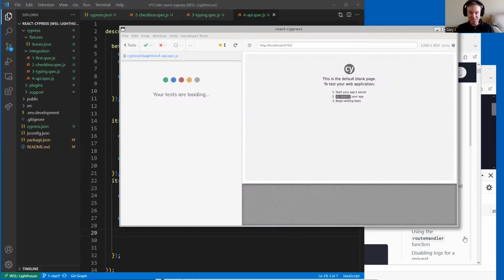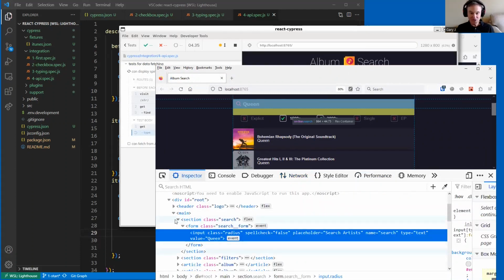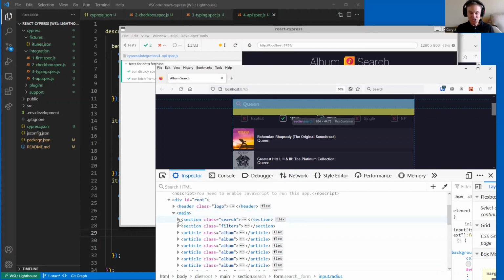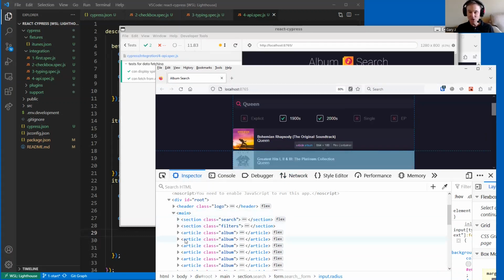Let's find out what my content looks like. Let's go to my inspector. What have I got here? So I've got this thing called main that has a search section and then a filter section and then all these albums. They're all articles.